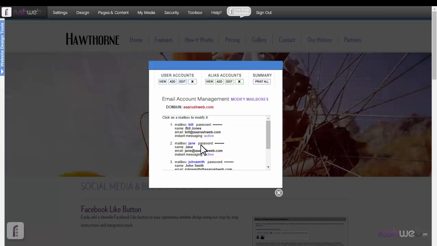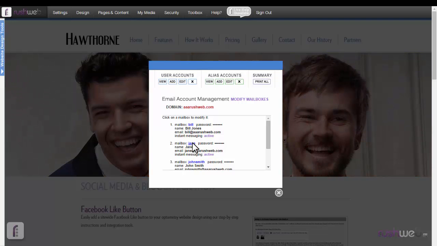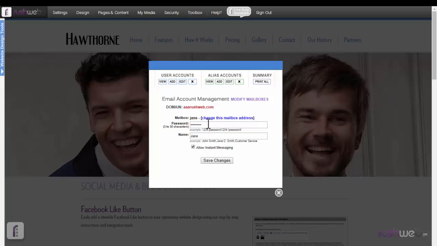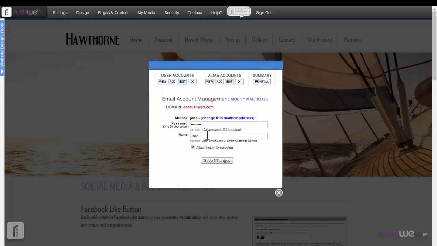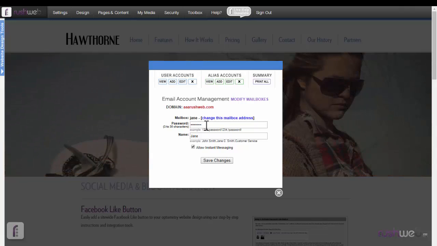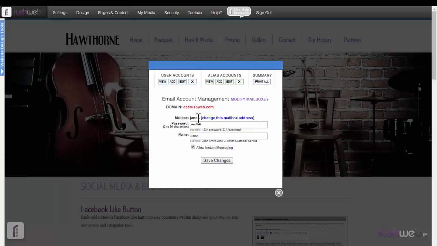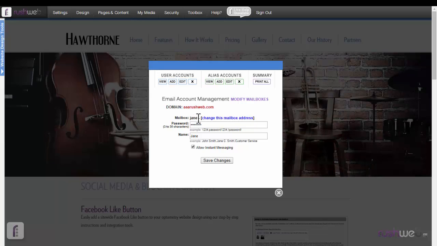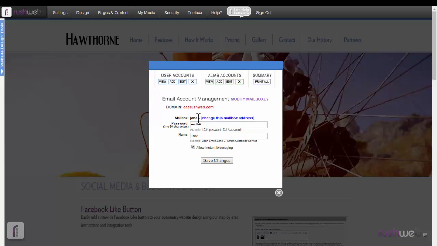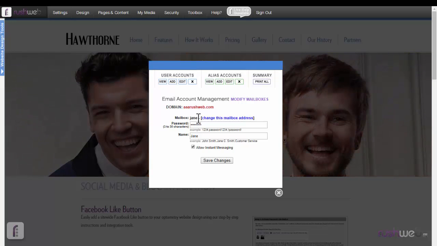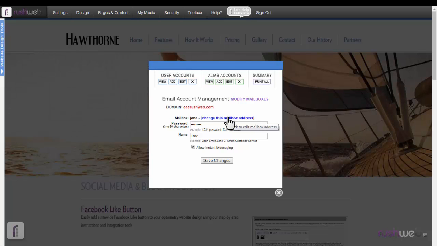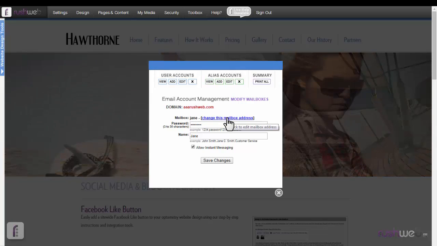All right, let's do another one, but this time let's change the entire account. Okay, let's say we want to go with Jane. And let's say that Jane's account has always been Jane Smith. I know in this example it still just says Jane, but if it said Jane Smith, and let's say Jane got married and she changed her last name, and now it's Jane Jones, you can actually change the entire email box to a different account, and you can do that by clicking Change the Mailbox Address.